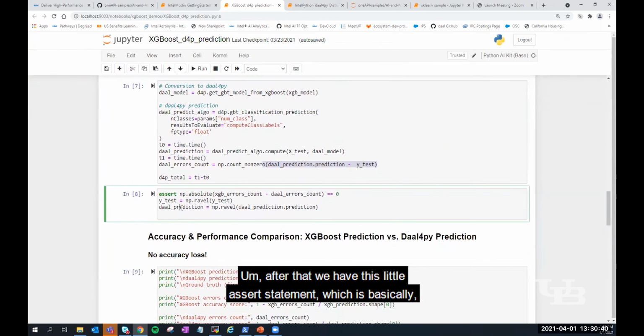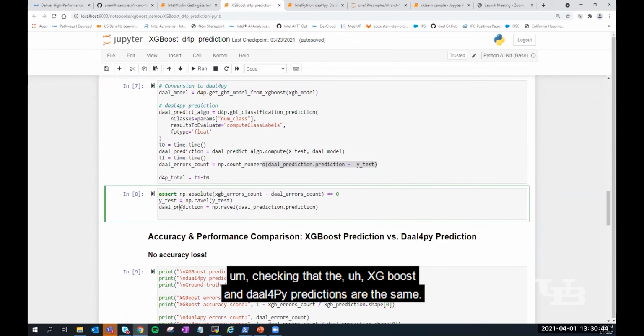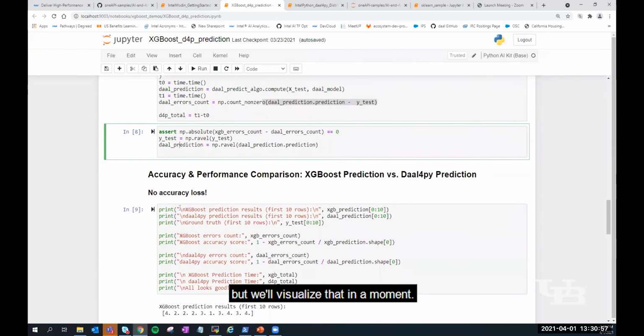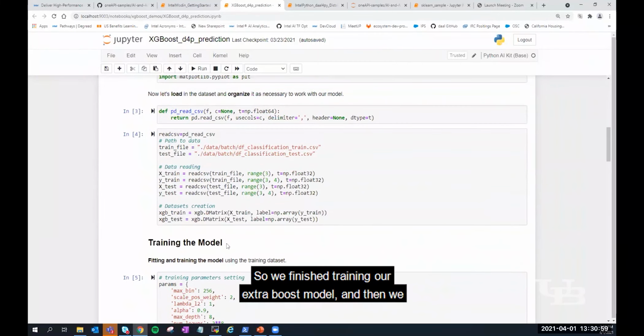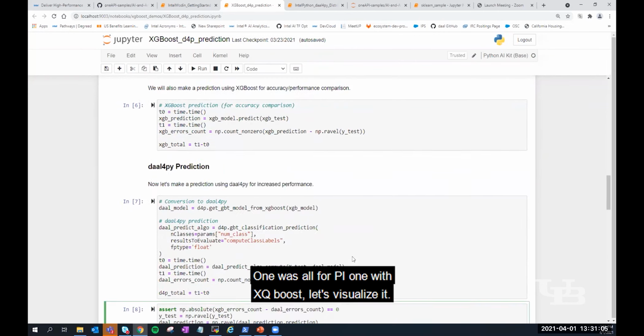After that, we have this little assert statement, which is basically checking that the XGBoost and $pi predictions are the same. And since this didn't error out when I ran this in the beginning, before I started going through this demo, you can see the accuracy is the same, but we'll visualize that in a moment. So we finished training our XGBoost model, and then we did two different predictions, one with $pi, one with XGBoost.